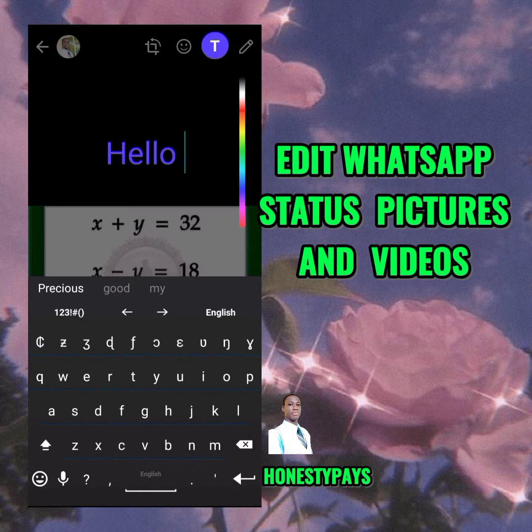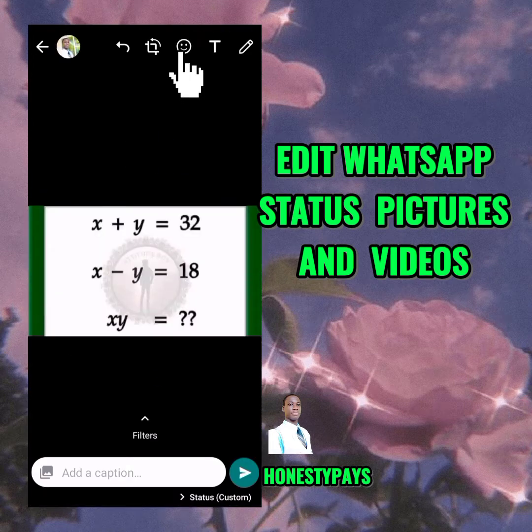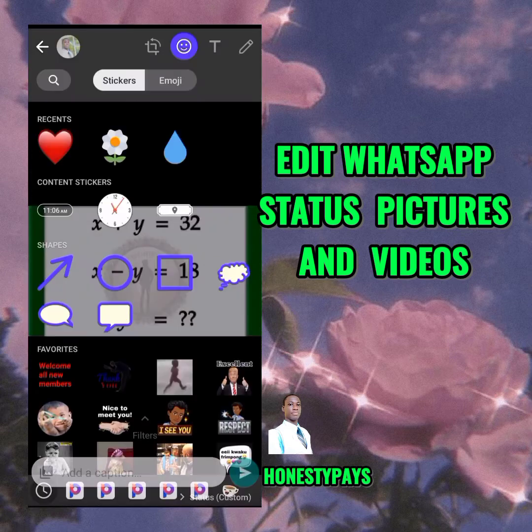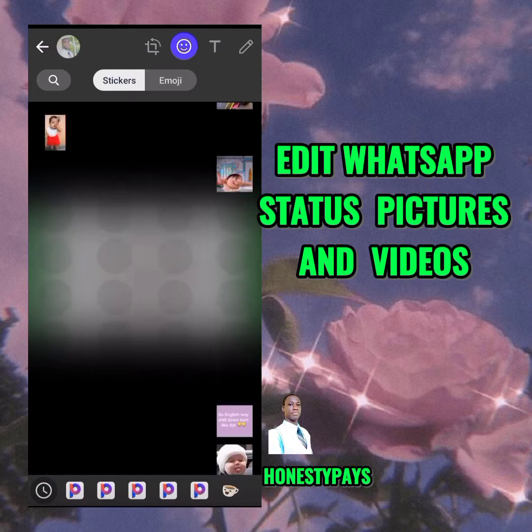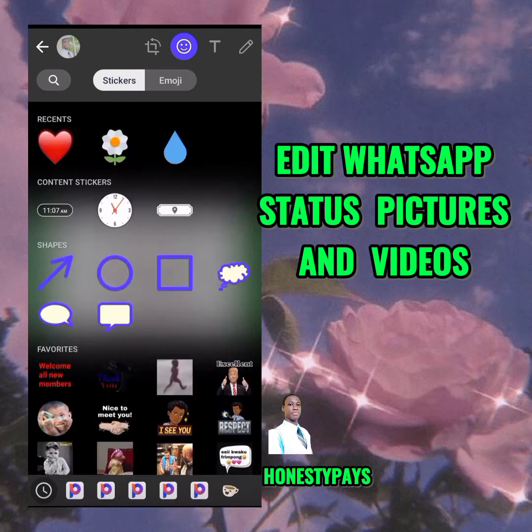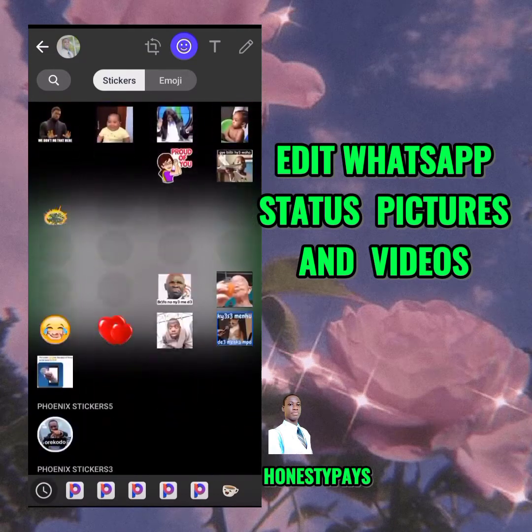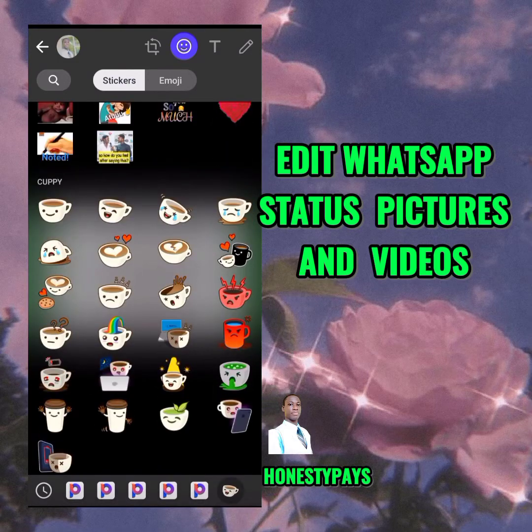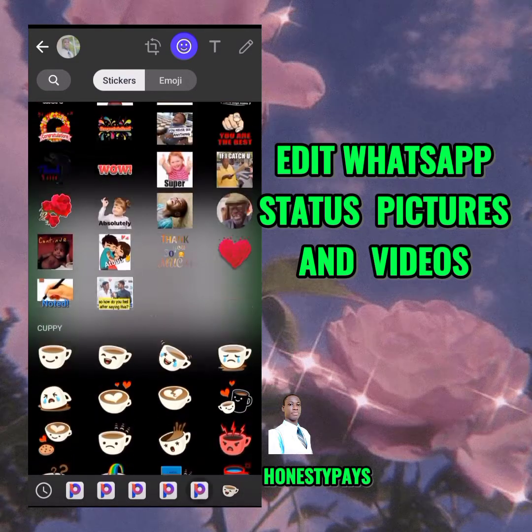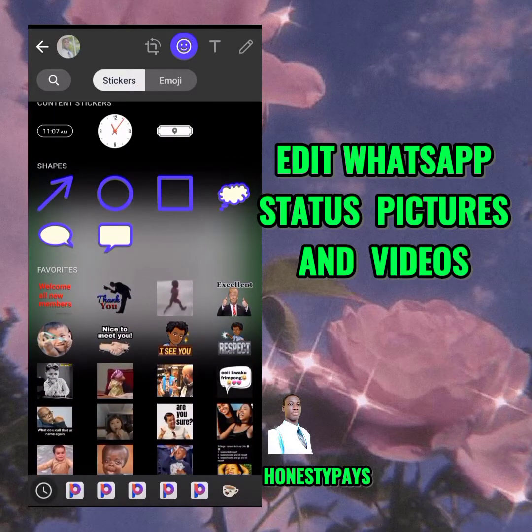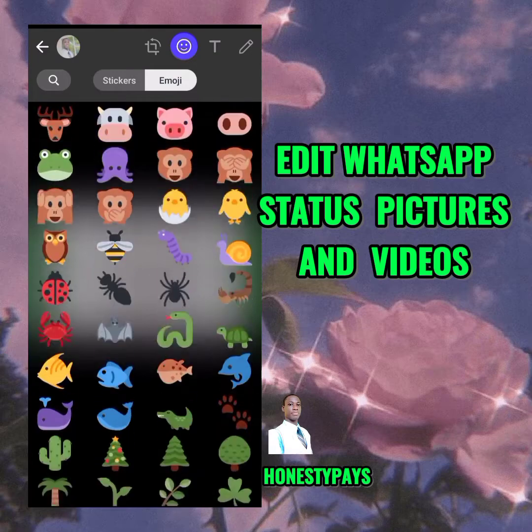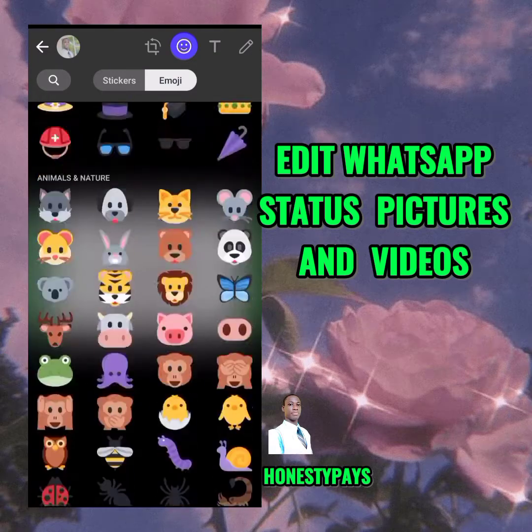Aside from this one, there is another. You can add stickers to your picture. These are all stickers that you can add. When you click this one, it sends you to your WhatsApp stickers. Every sticker you have on your WhatsApp will be displayed here. This is very lovely. And if it is not a sticker that you want but you want emojis too, you can click here. All the emojis will be displayed for you to choose from.